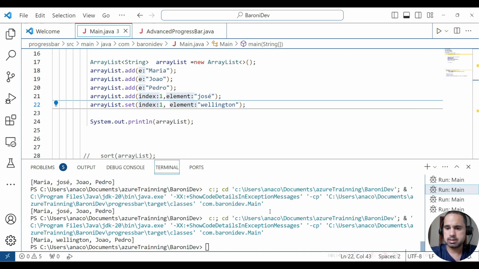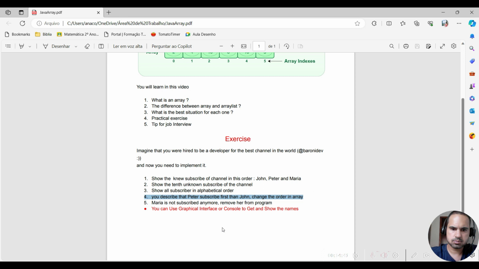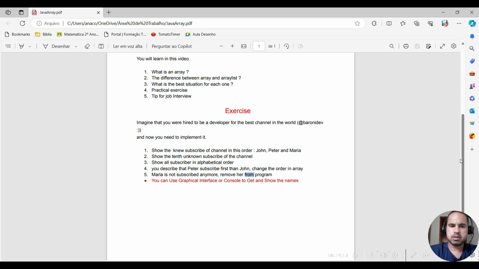Let's see our last requirement. It's very easy. I'm going to give you this exercise for homework. It's very easy. You need to remove someone from our ArrayList or from our array.